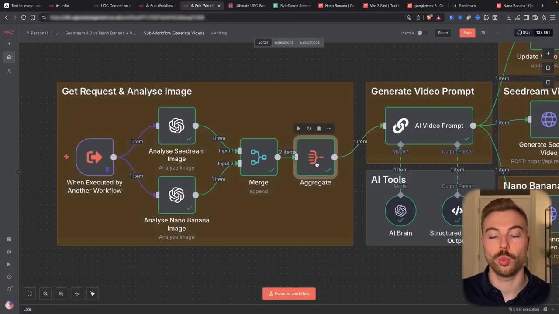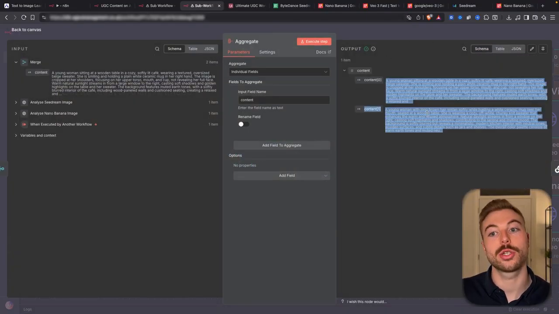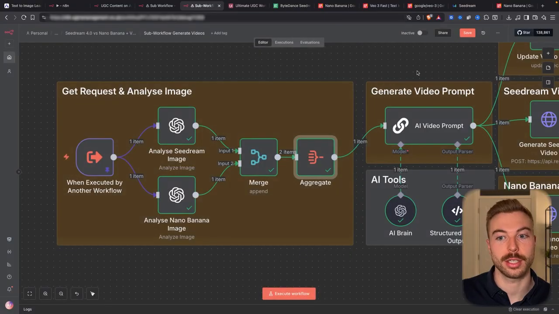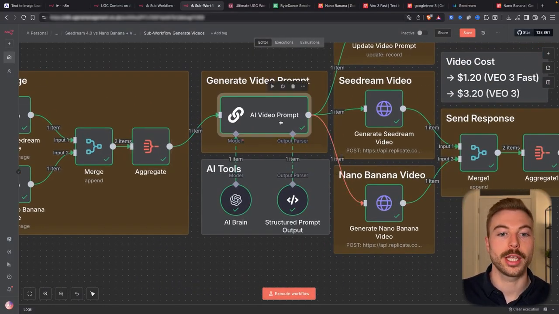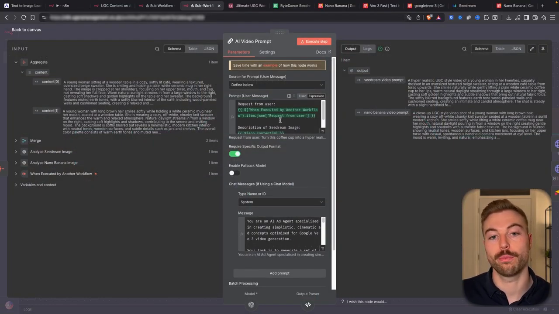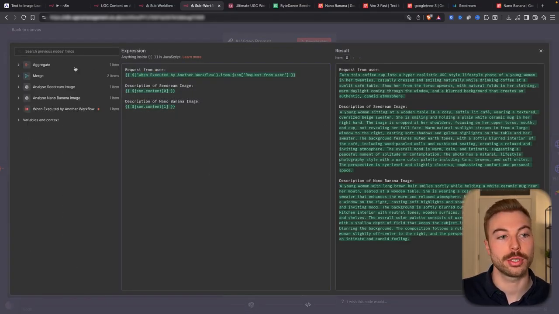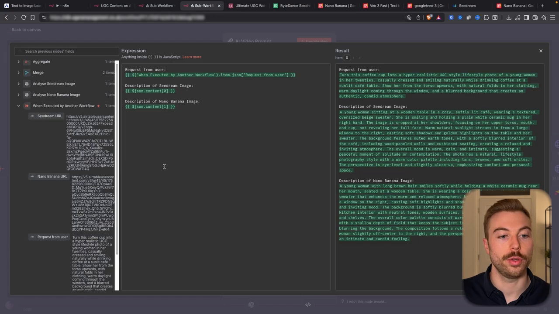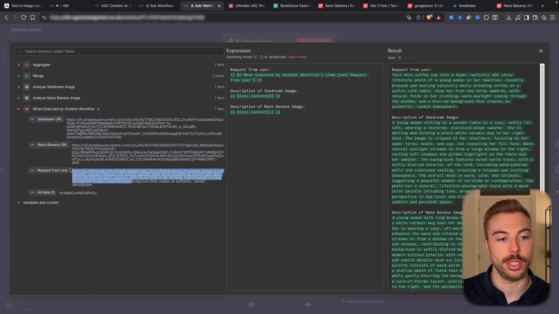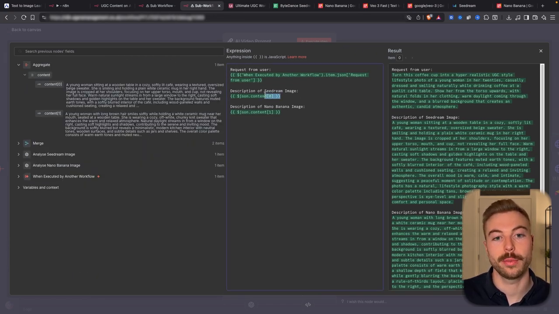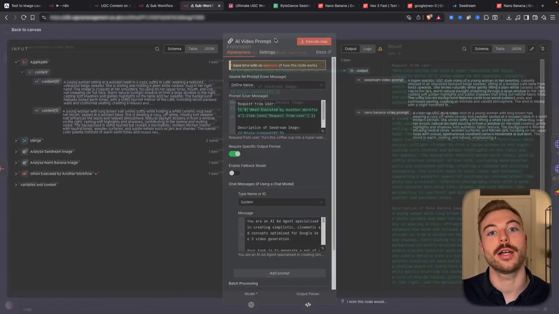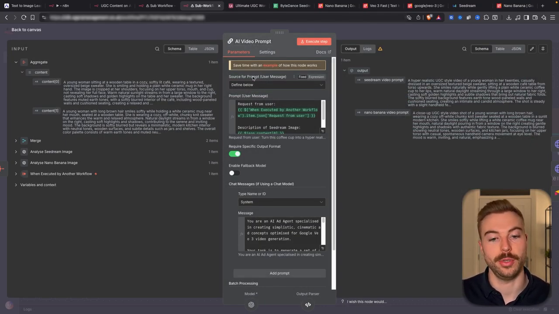We're going to come out of here. We're then going to aggregate them together so that we've got both of them in an array so it's nice and easy to process. We're then going to come into our AI video prompt. In here, we're saying what the request from the user is. So right at the start here, we've pulled across that request from the user. At the aggregate stage, we've then passed across the description of the Seedream image and pulled across the description of the NanoBanana image. So now the AI has got the context on both images.